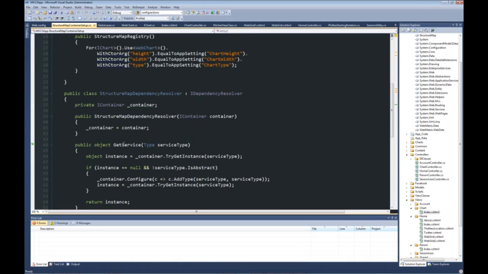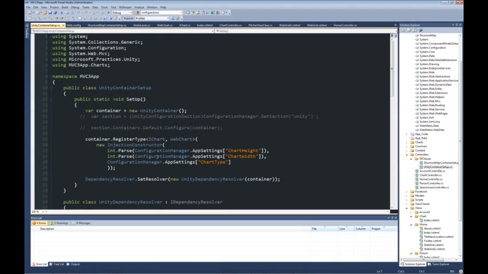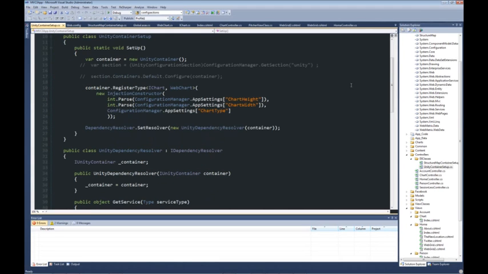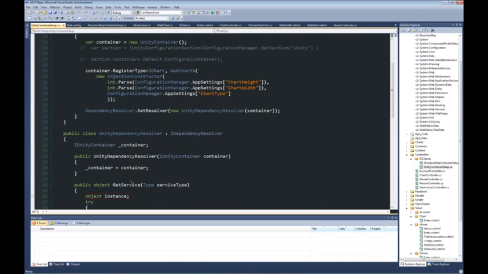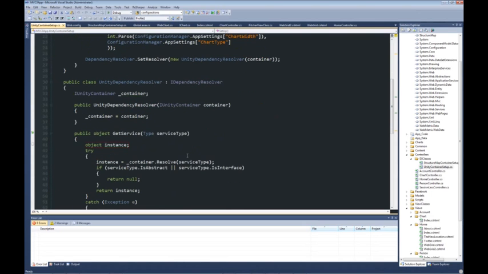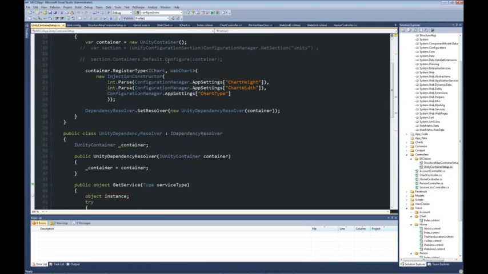Now, I also happen to have a version of this for Unity, and I have a Unity dependency resolver which conforms to IDependencyResolver, and it has a version of GetService, and this is just a little bit different. So each of these IOC containers operate a little bit differently, but it doesn't matter because you're wrapping everything inside of an implementation of IDependencyResolver. So from MVC's perspective, it doesn't care because this is information hiding. This is true encapsulation. It doesn't care.